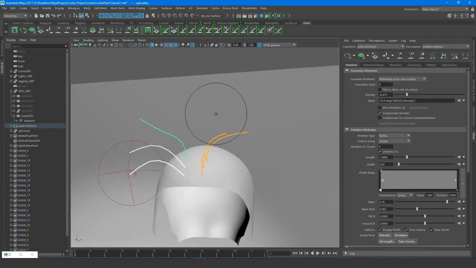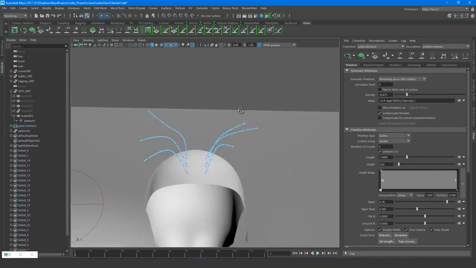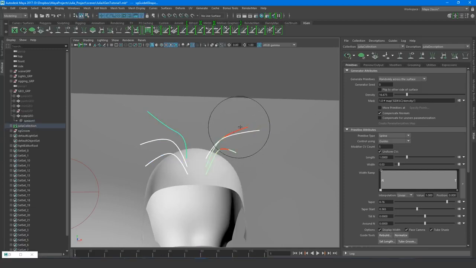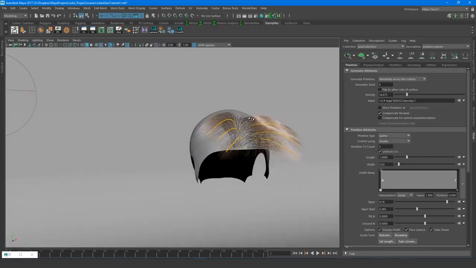It's worth noting that the Sculpt Guides brush works better if we have more control points. So to do this, we want to select our guides and hit rebuild. Here we can set the number of control points used by our guides. Let's try 10. That's better. Notice how XGen interpolates the hairs between the guides.